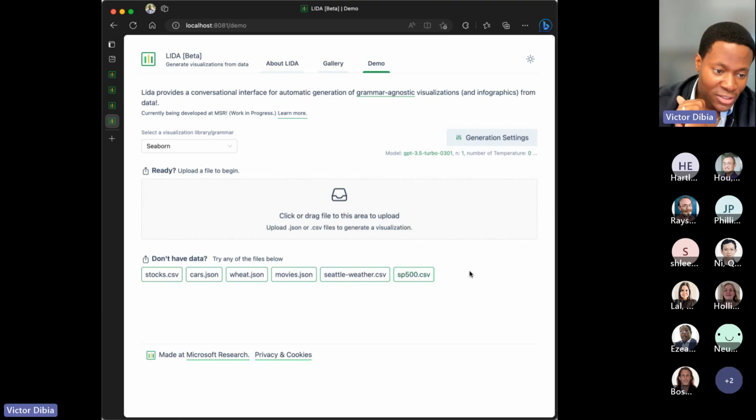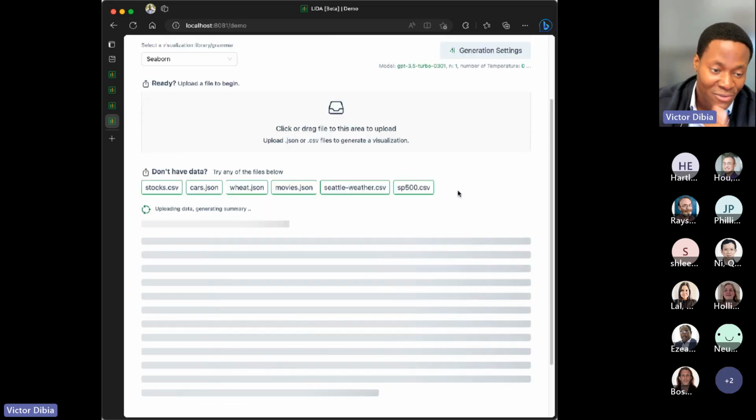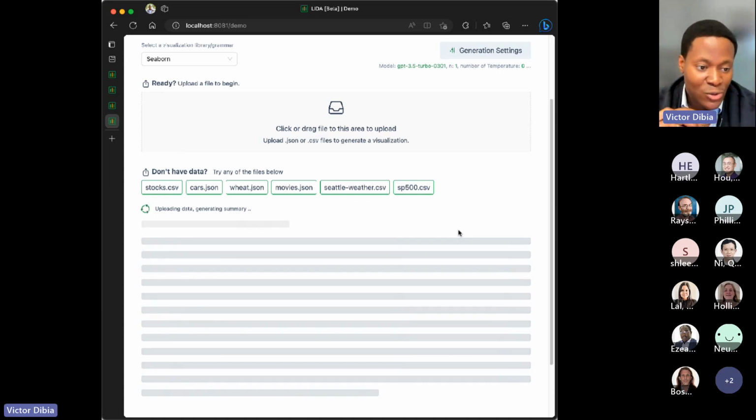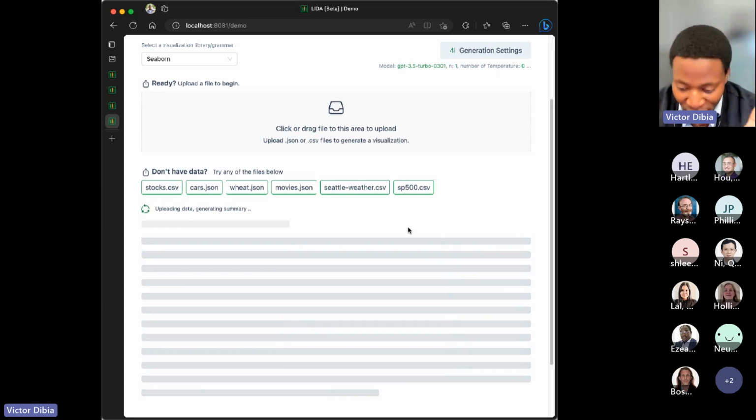Great. So this is the interface for LIDA, and the flow starts with selecting a data set. You might upload your own data set, but I have a few here. Here it's just the S&P 500 CSV data set. Once you drag in your data set, LIDA uses the summarizer module to come up with a compact natural language representation of the data. This might take a couple of seconds because it uses OpenAI in the background.